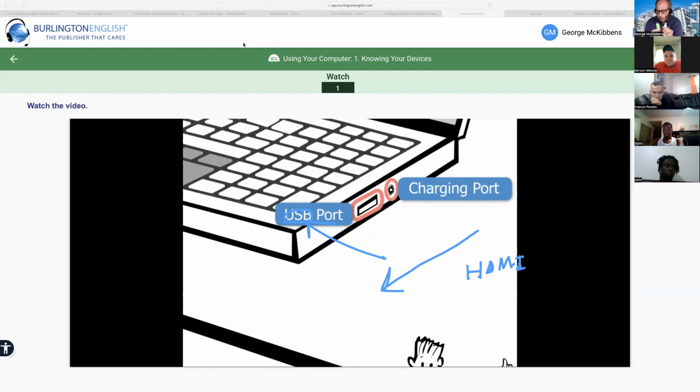So these are USB devices to put into the USB port. This is the answer to Francis's question. Francis, you want to connect your computer to your TV, right? But you need one of these.